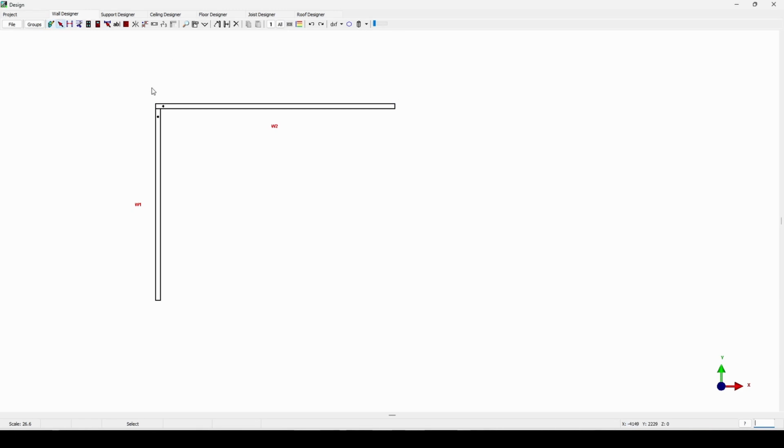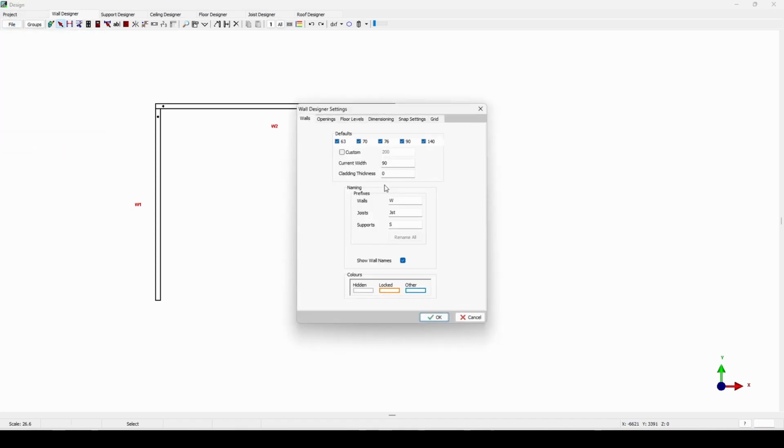Now, when we go into our wall designer settings, I'm going to press F4, or we can go into File and go to wall designer settings right there. Now, when we go to the walls tab and all the way in the middle of that section, we go to the cladding thickness that we've got in that section. We can change the cladding thickness depending on the cladding that we're planning on using.